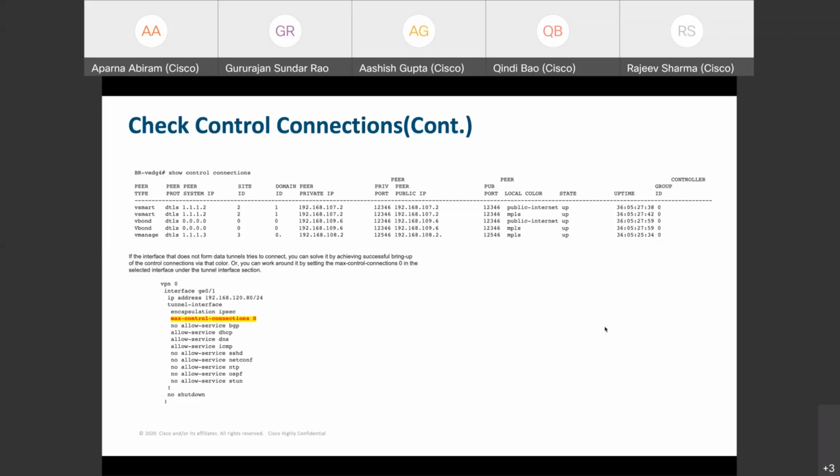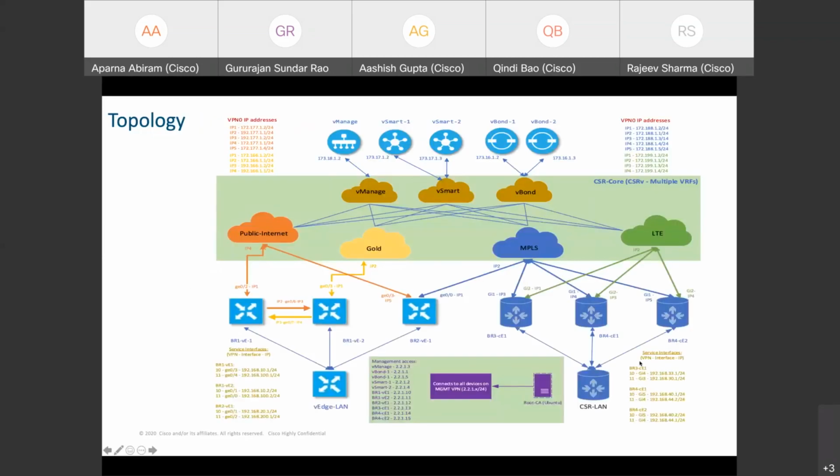so that it will know that the control connection is not expected on this interface, and it will try to bring up the BFD sessions, and the TLOC information will also be shared.